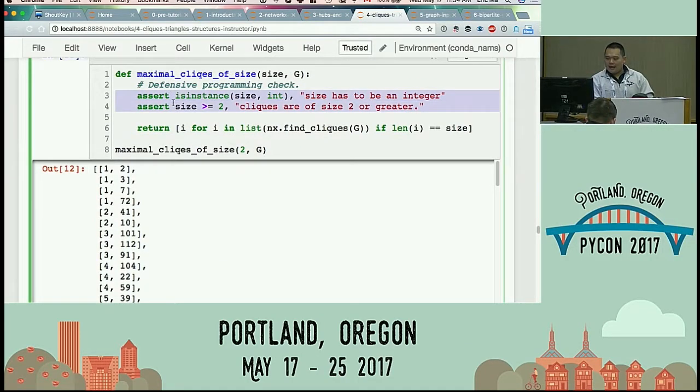I only want to highlight two things here, which are my defensive programming checks. If you're developing a function that acts on data, you might want to include some of these assertion statements that explicitly encode assumptions you're making about that function. It's just good practice.